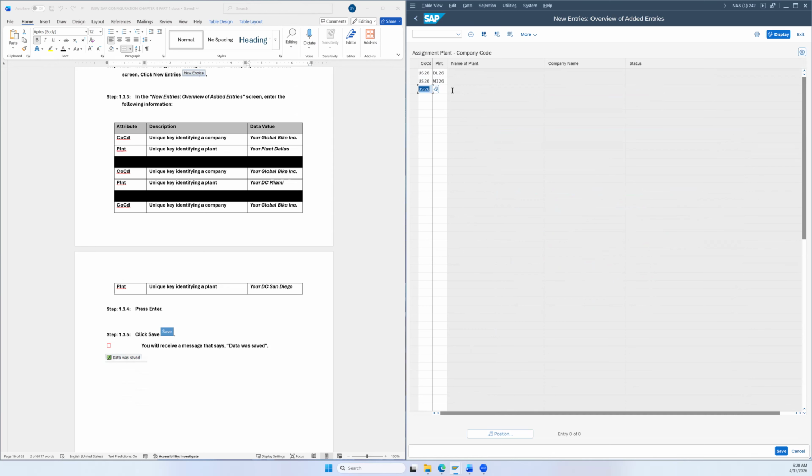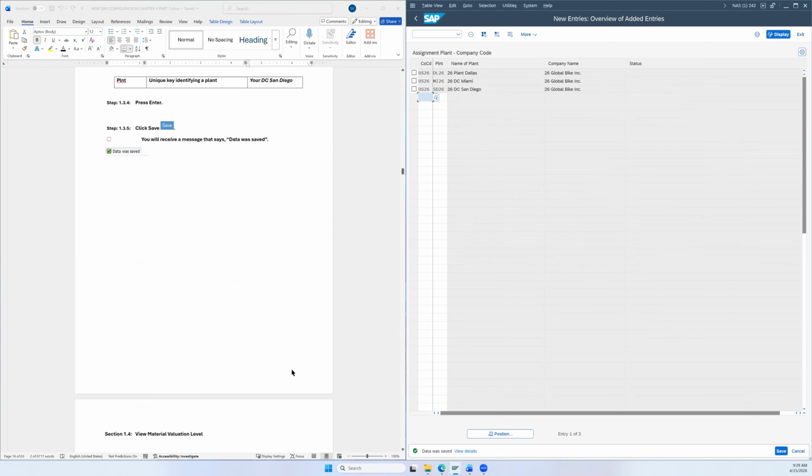And let me go back. Yep, there it is. And then San Diego was SD and our company code. There it is. We can select it there. All right. So now that we have all this information, it says press enter. And the information was entered. And now we can click save. And we'll receive this message that says data was saved.